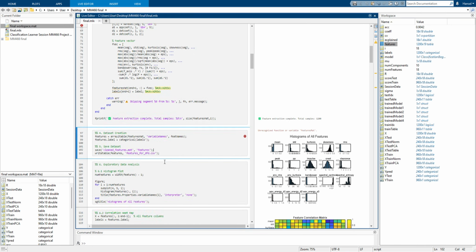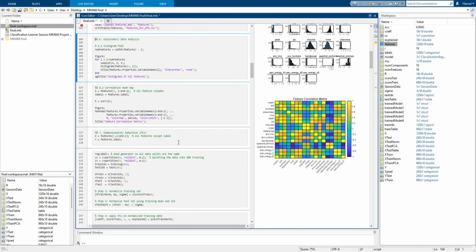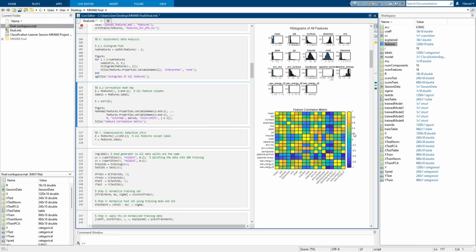And then you can start off with exploratory data analysis. That is a runnable code. It shouldn't take too long, where you get the histograms of all features. Then you can follow up with a correlation heat map just to see how each feature is correlated against each other.